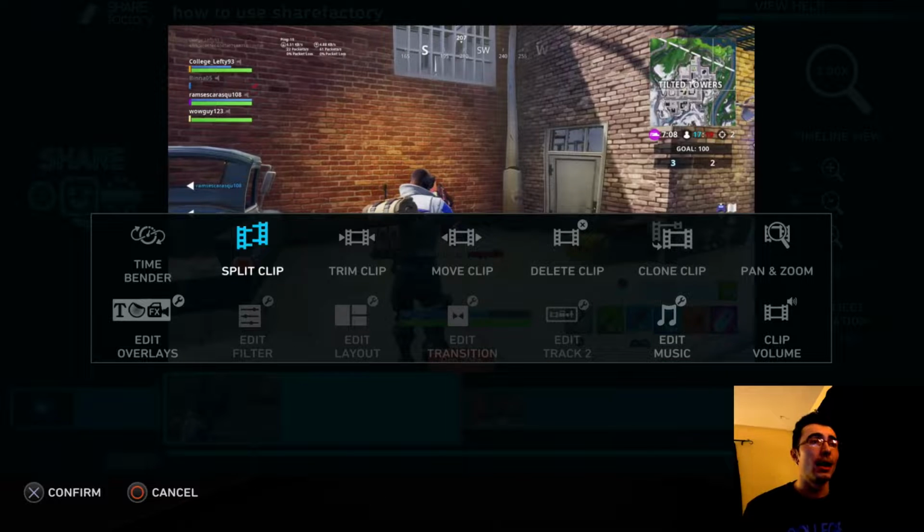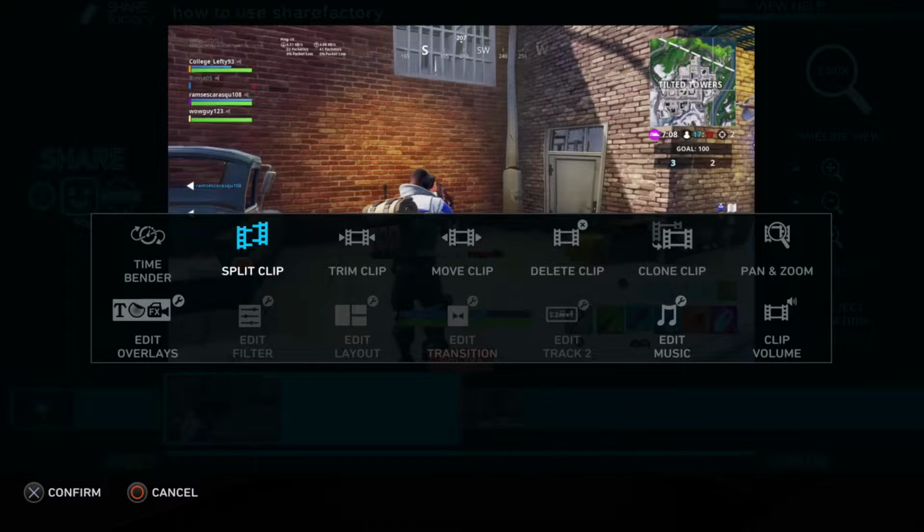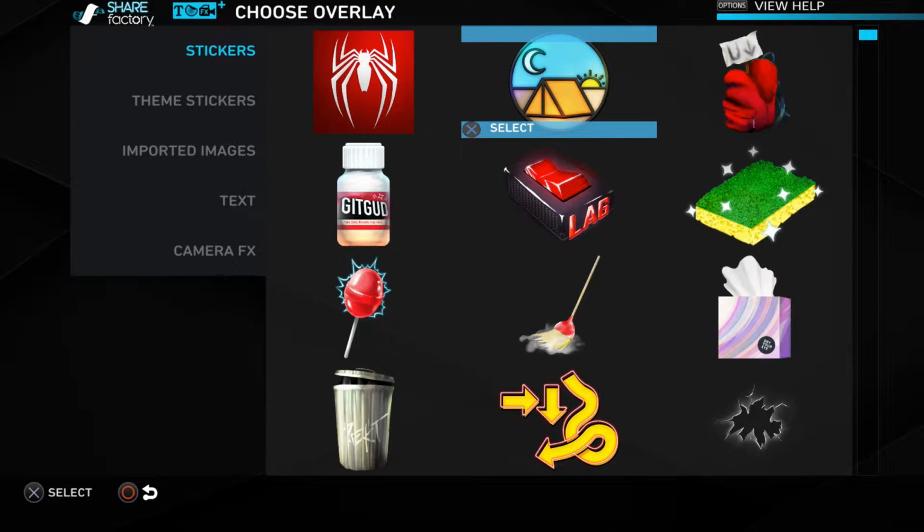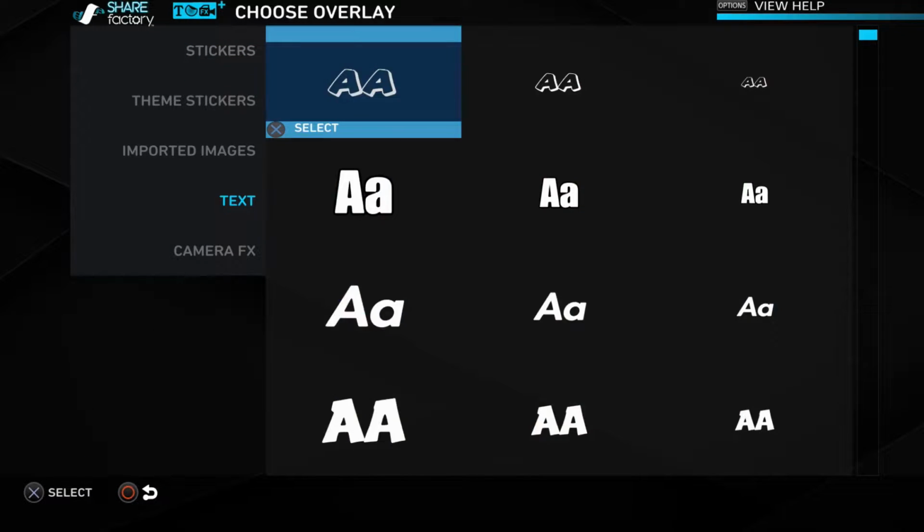So these are all your wrench tools. Let me hide my face cam out of the way. These are your wrench tools. You have split, you have time bender, you have trim clip, move clip, delete, clone. Pan and zoom is going to come into play a little bit later. Edit overlay, if I wanted to put a sticker on this or something when I killed that guy, maybe I could do that.